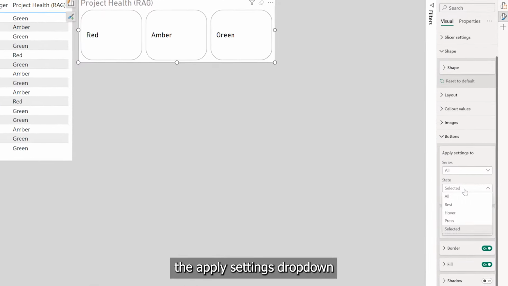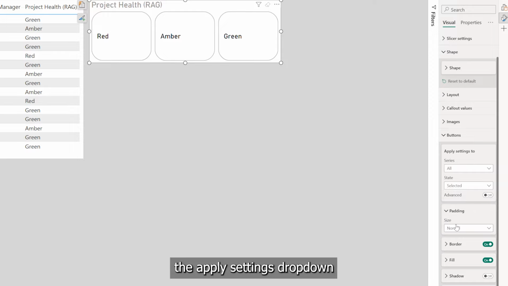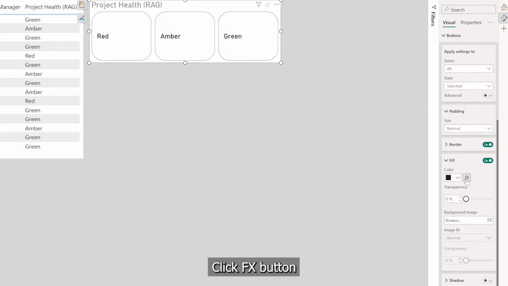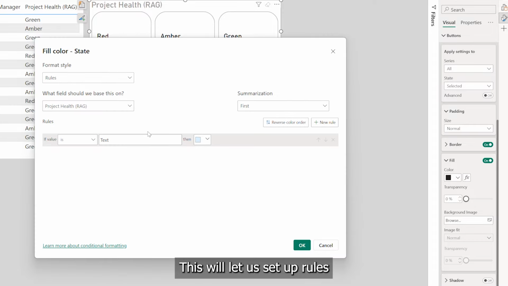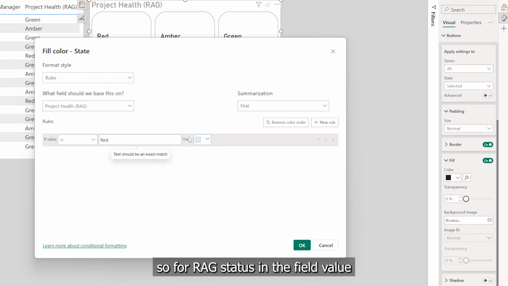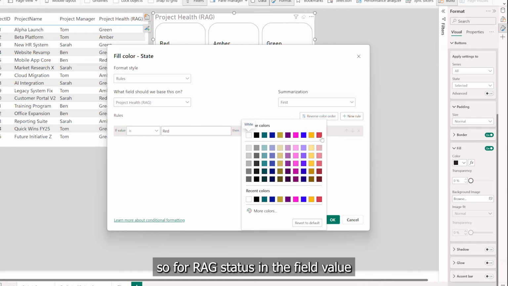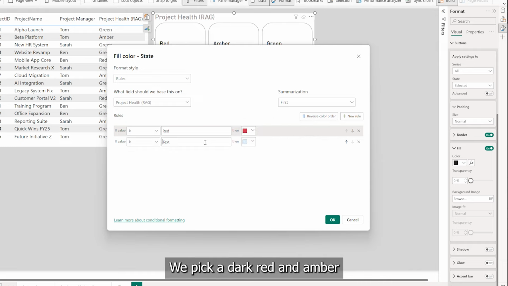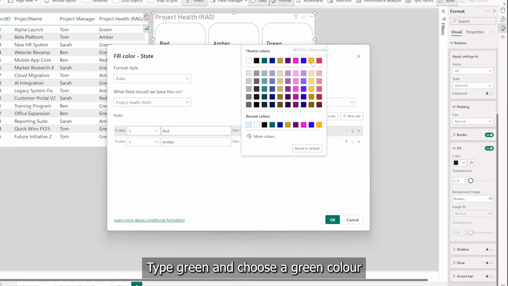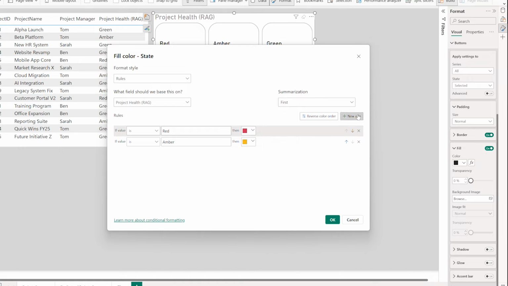Now, for the colours. We want a distinct look when a button is active. In the Button section, open the Apply Settings to drop down, and this is where the magic happens. Under Fill, click the FX button for Conditional Formatting. This will let us set up rules. So for RAG status, in the field value, we type red and we pick a dark red. In amber, we choose an amber colour, and green, type green and choose a green colour.